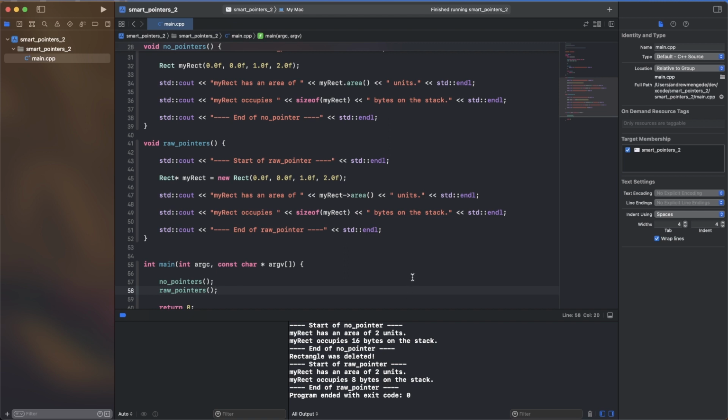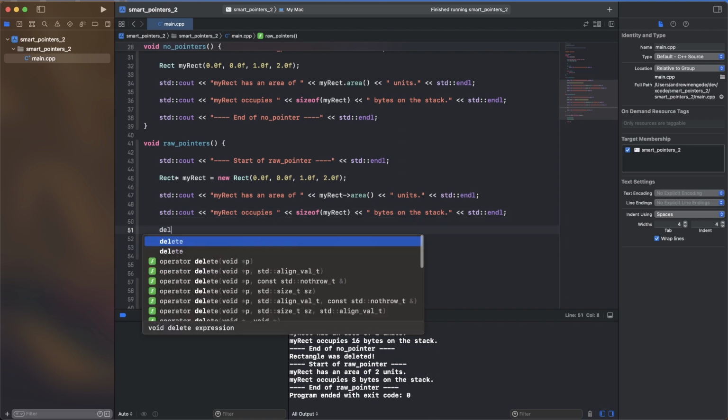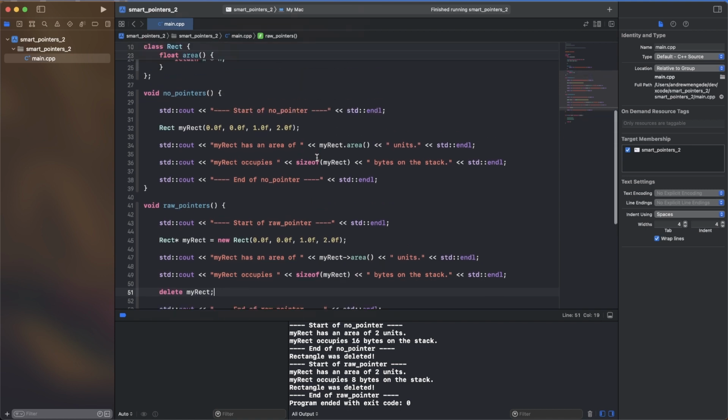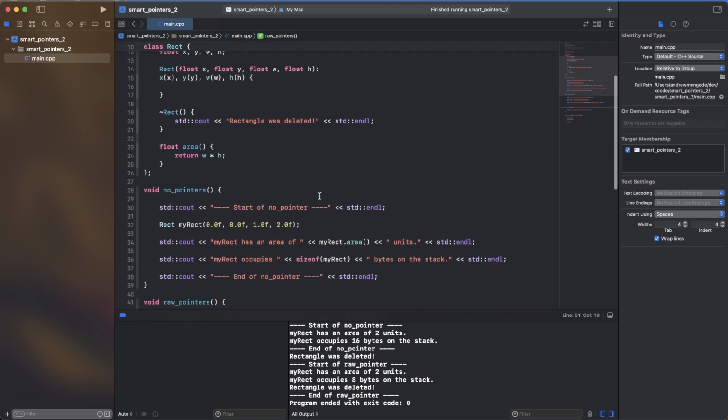So the thing in C++, and this is what I'm finally getting around to, is that with regular raw pointers, you need to create one with new and then delete it. So then we need to go delete my rect. And if we don't do that, there's a memory leak, which is an issue. There we go. And yes, same as before, except now we can see that it is being deleted. The destructor is being called.